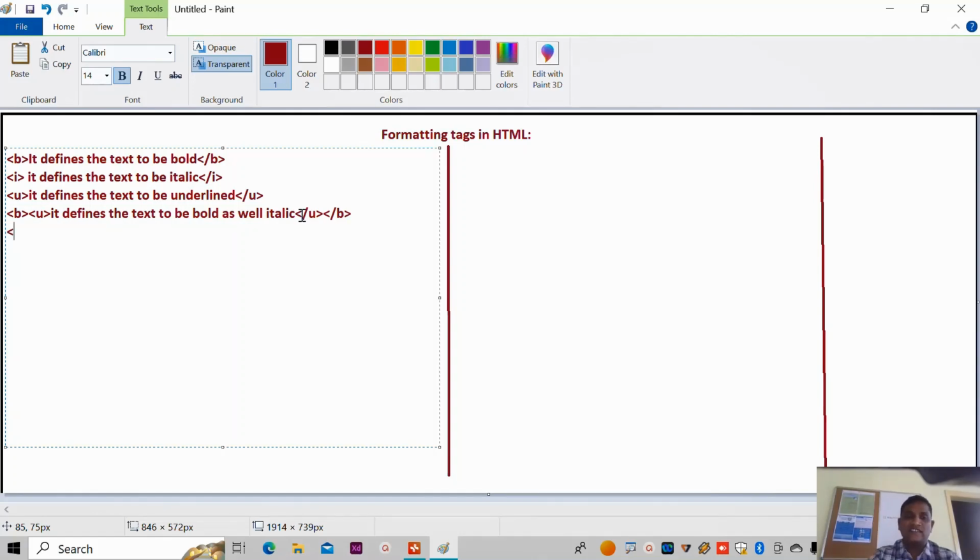Then after this, superscript. When you want to display a square, b square, or a cubed, like this, if you want to define superscripts, you need to use this one. It defines the text to be superscript. Now we need to close the superscript. When you want to define subscript, we need to use sub. It defines the text to be subscript. So close this subscript. These are all formatting tags.